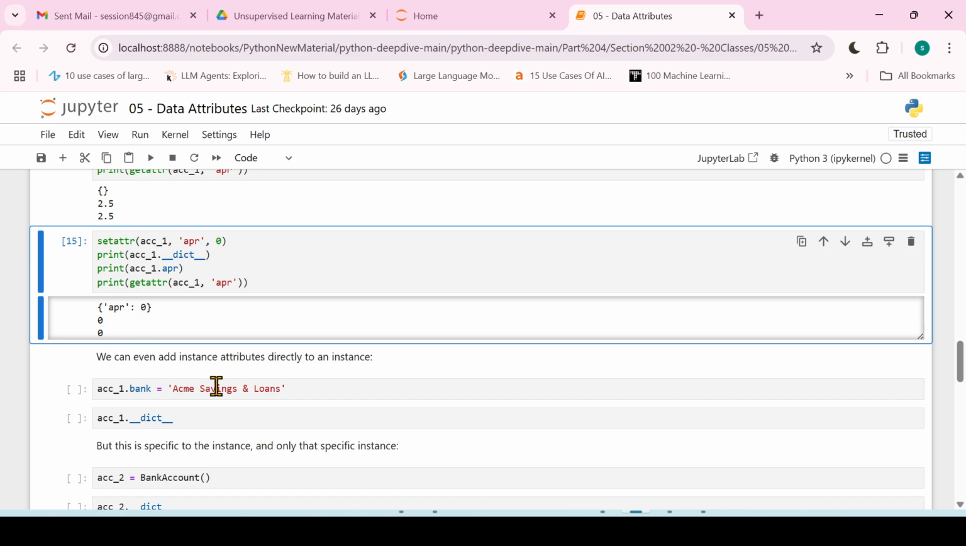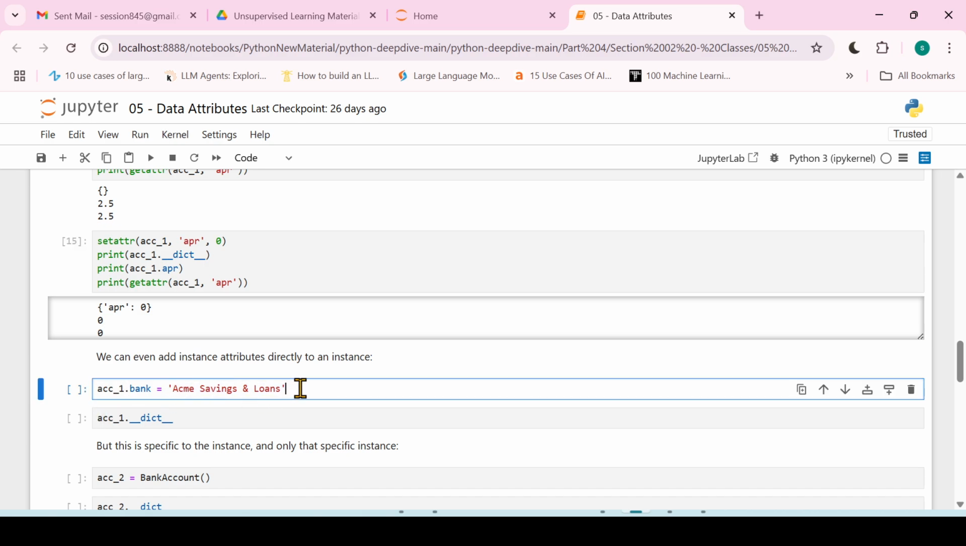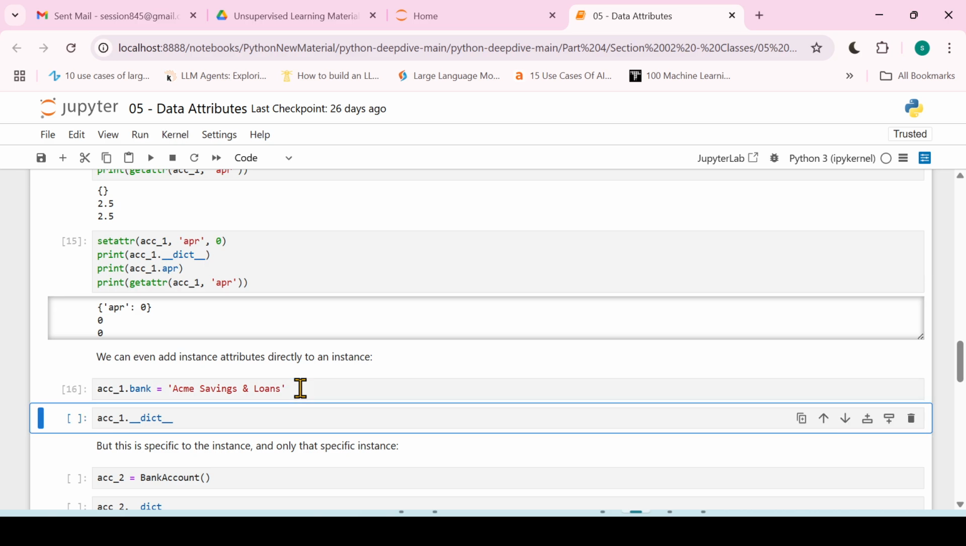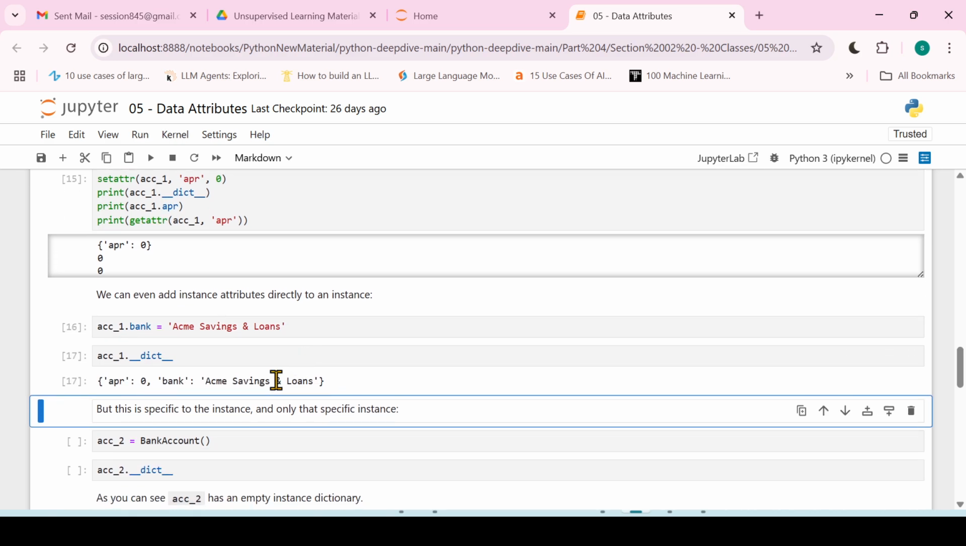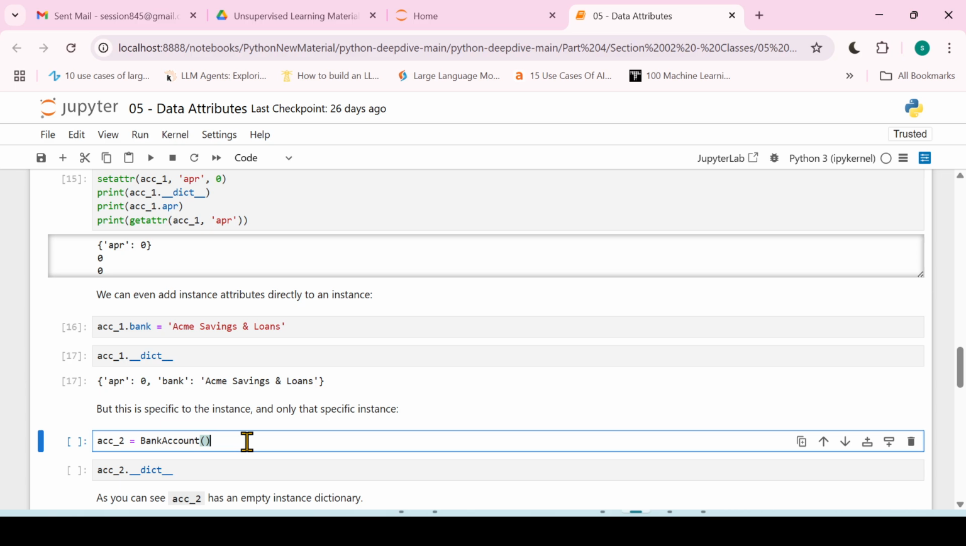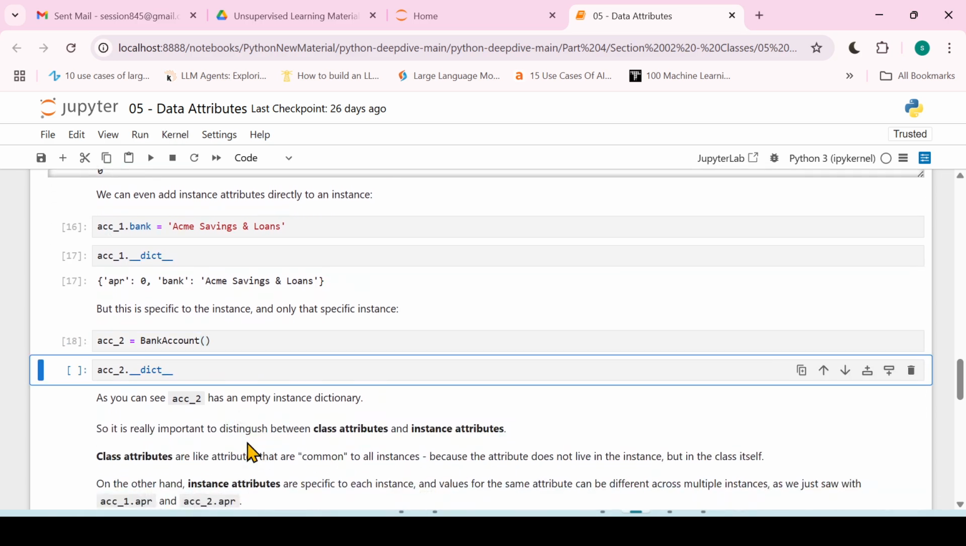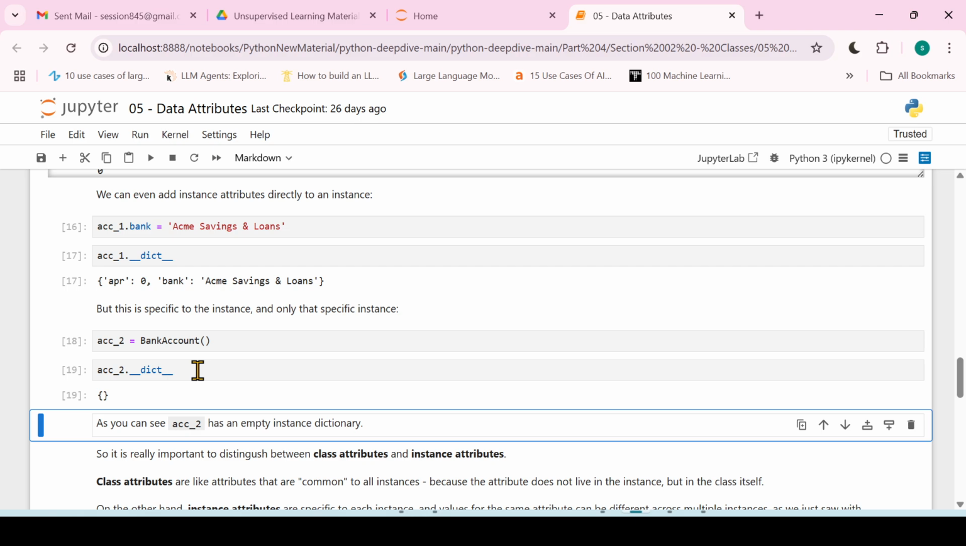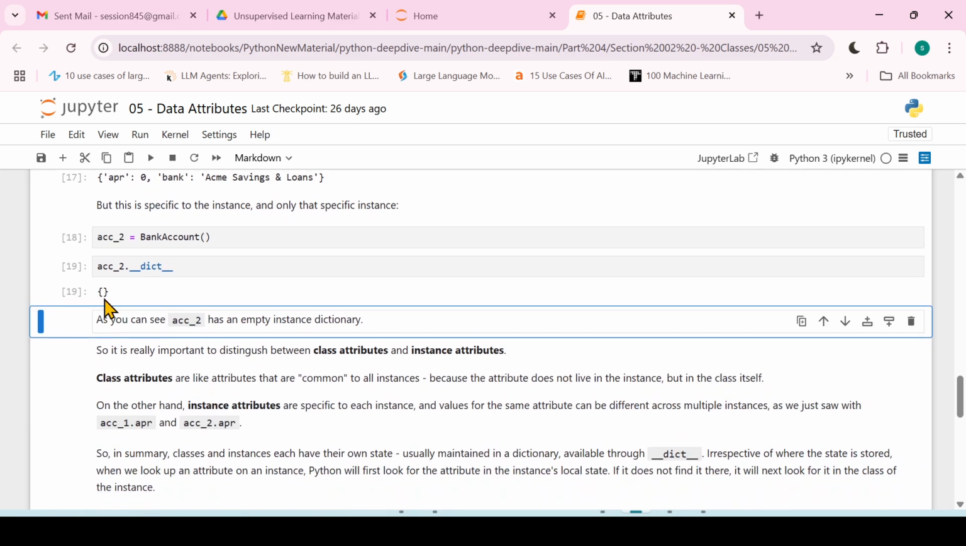You can even add an instance attribute directly to the instance. Like over here, we are saying account one dot bank, and then we are giving the name of the bank. So we are adding the attribute. Now when we do this, we have the new attribute. Again, here we are creating another attribute on account 2, but this instance has not been affected by account one or the previous attribute, right?